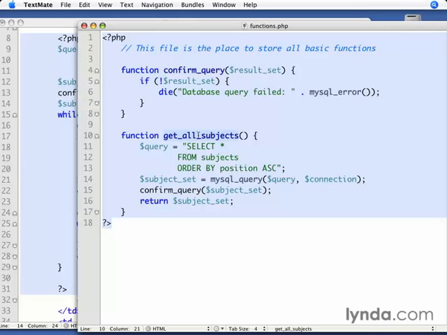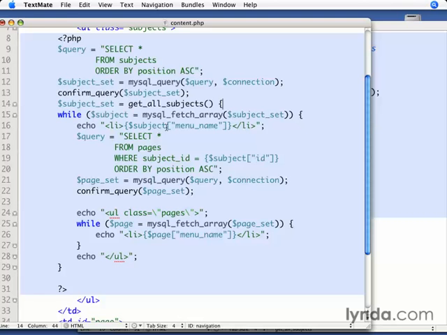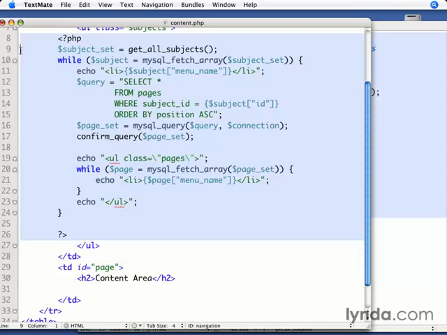And to get all subjects, I'm going to go ahead and just copy that, paste it over here, put in my semicolon, and then I can erase all of this. Now we have a very efficient way for us to get all of the subjects. We can do the same thing with the pages.